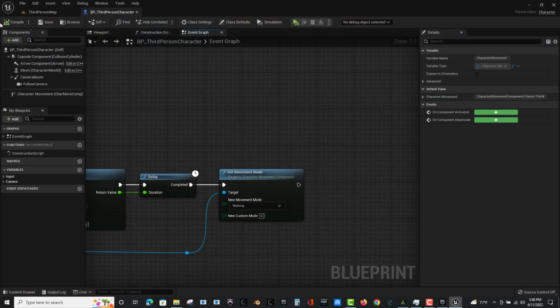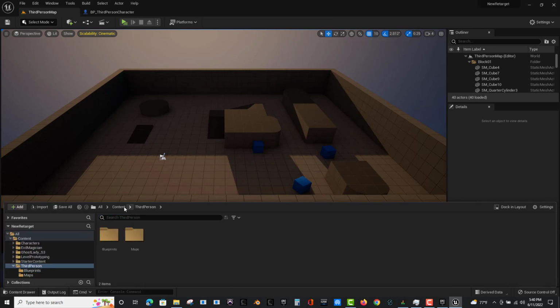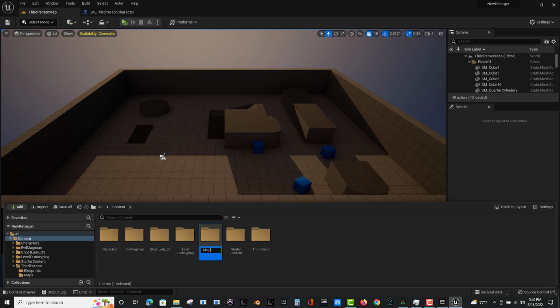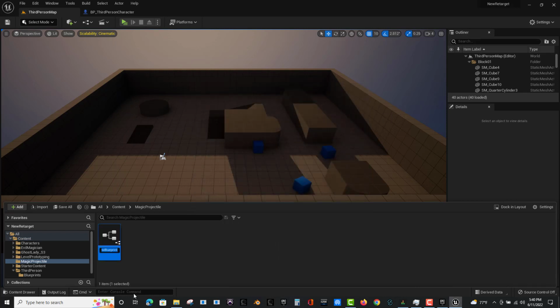And now that we have that, I thought, as long as my hard drive doesn't run out, which is entirely possible, maybe we'll go through the process of creating a magic spell for this character to shoot out the ends of her hands. So this will be a projectile, and we'll make a new folder. I'll call it Magic Projectile. Double click, and we're going to make a new blueprint class of type actor. Okay, if you use Unreal Engine, you've done this before, and I'll call it Magic Projectile_BP.